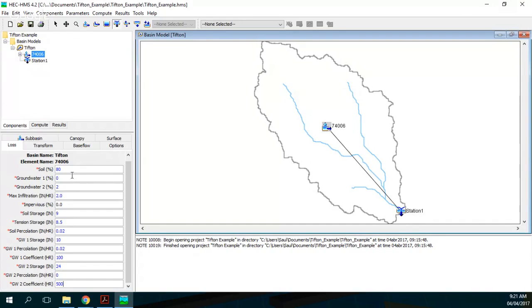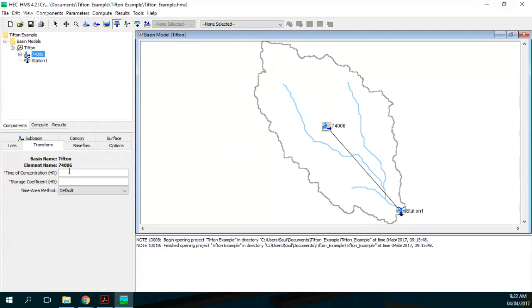Okay, so 80, 0, 2, 2, 0, 9, 8.5, 002, 10, 002, 100, 24, 0, 500. Great, a lot of numbers if you see. Then we go to transform, where we put the concentration time, that is 20 hours, and the storage coefficient, that is 24, and time area default. Cool.